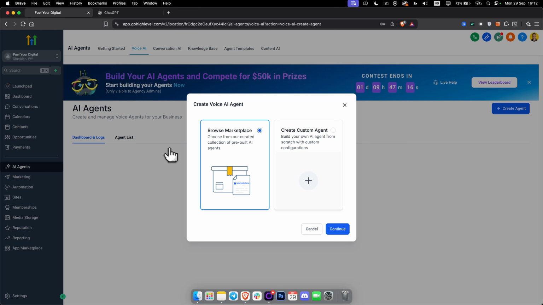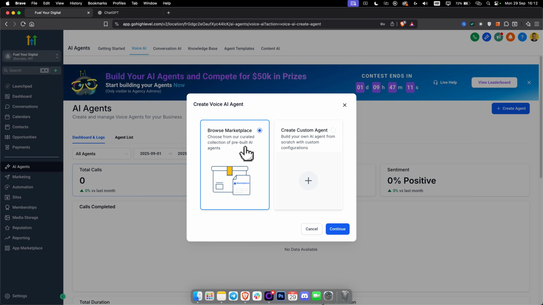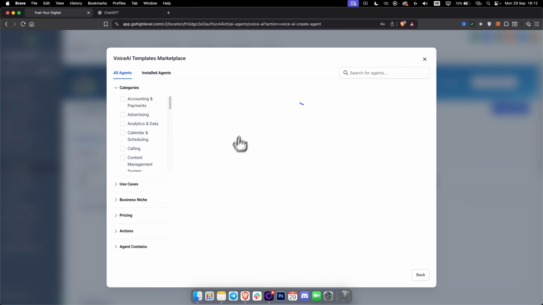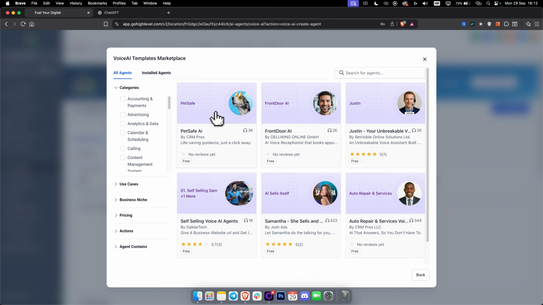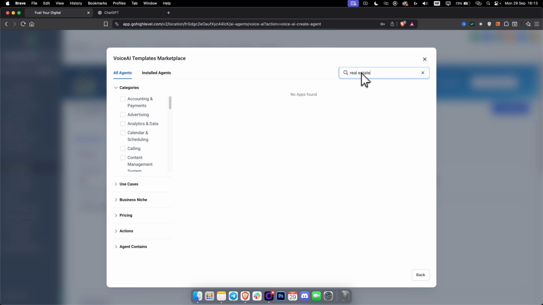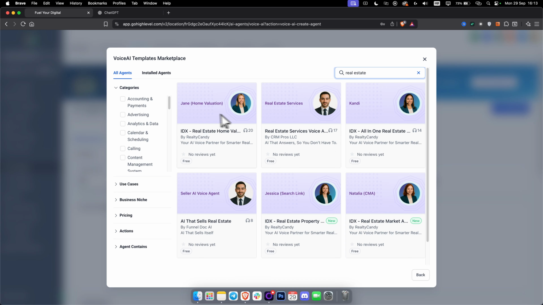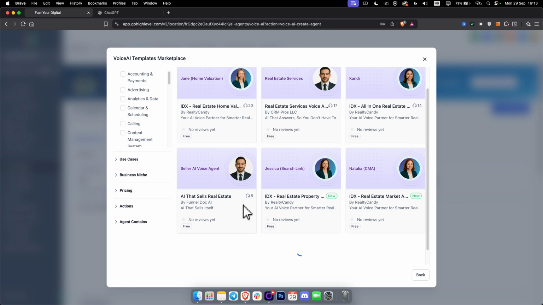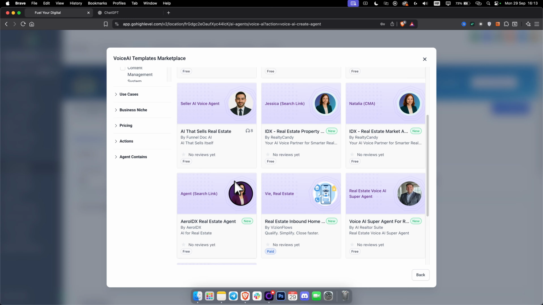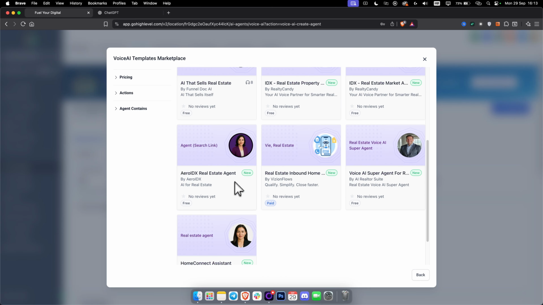Now, one thing I have to note here is you can browse a marketplace and choose already pre-made AI agents, which is really awesome. So let me just show you that really quickly here. As you can see, pretty much for every single niche, you have an AI voice agent. So for example, I can go here, type in real estate, and as you can see, I will get real estate home valuation, real estate services. So if you want a specific AI voice agent, then this is where you can find a specific real estate voice AI agent, okay?